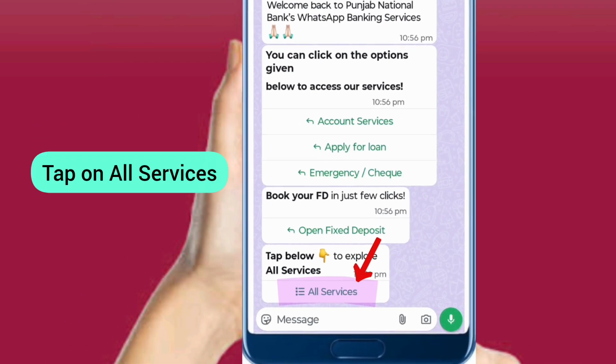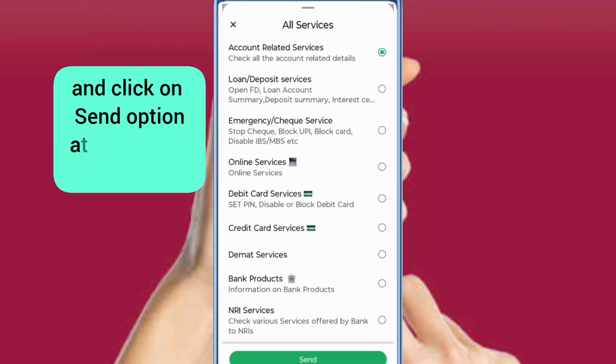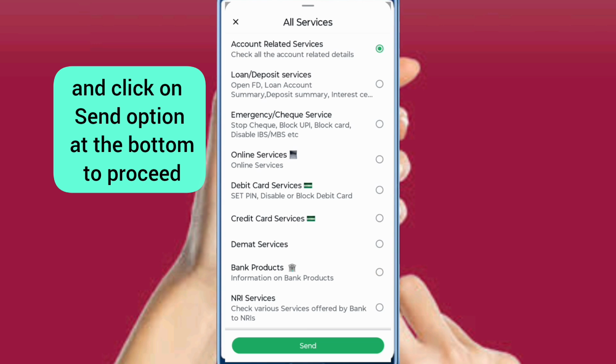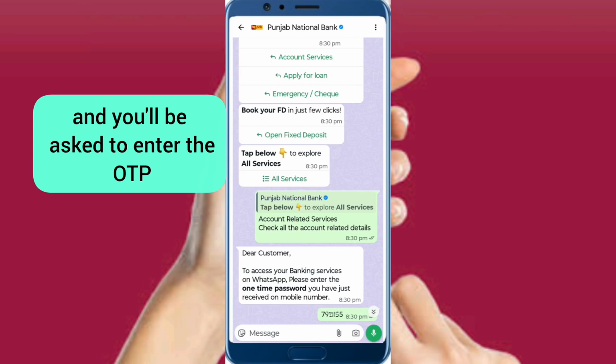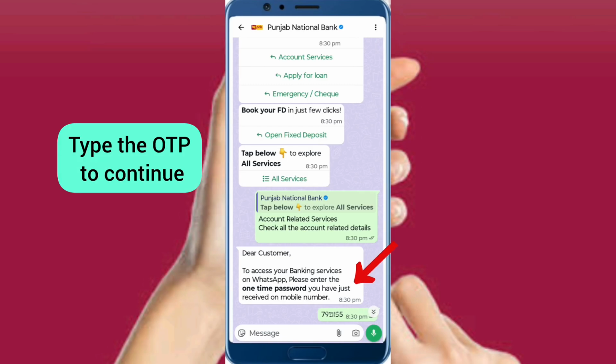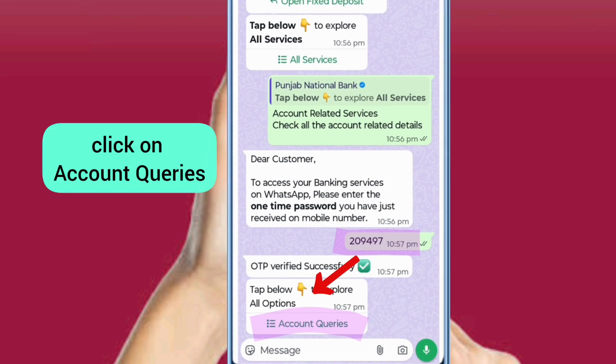Tap on All Services. Then select Account Related Services and click on Send option at the bottom to proceed. Bank will send an OTP on your registered mobile number and you'll be asked to enter the OTP. Type the OTP to continue. Once OTP verified, click on Account Queries.